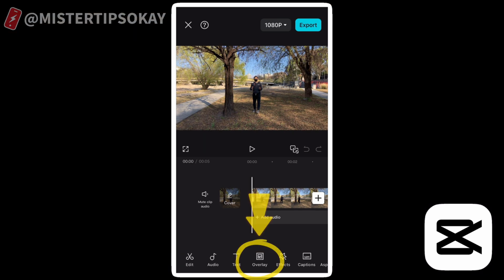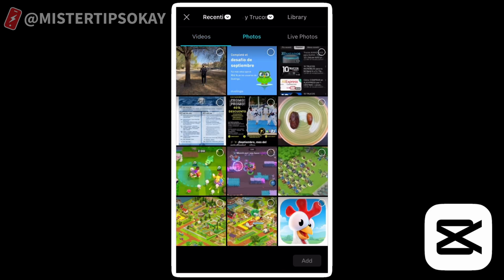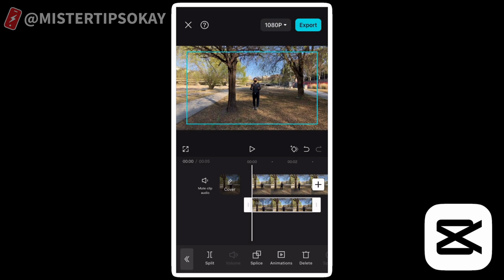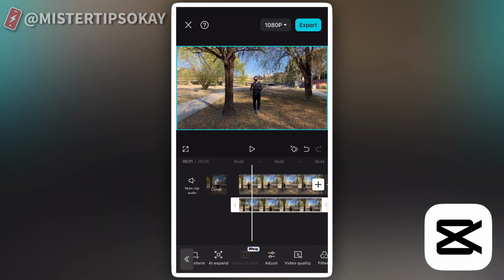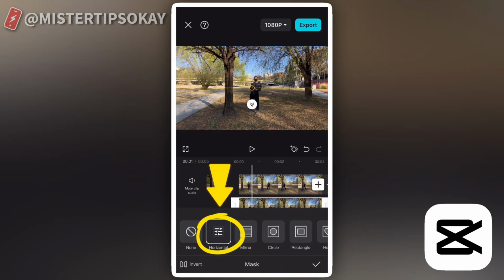First tap on overlay, then tap add overlay and select your video. This is just a clip where nothing happens. I recorded it twice, but what we'll do is tap on masking and tap split and remove the part we don't need, which is everything to the right of the tree. To do this, you need to move this point to the center of the line. First, we will rotate it. You can do this using two fingers or with the rotate option, and we will move it to the tree.